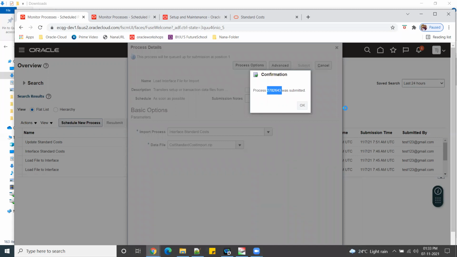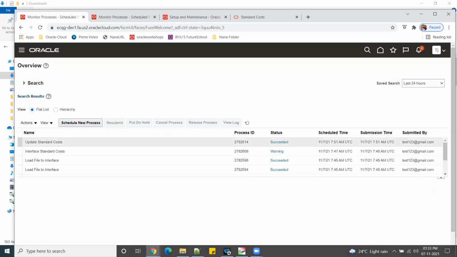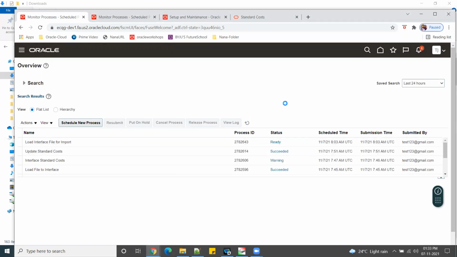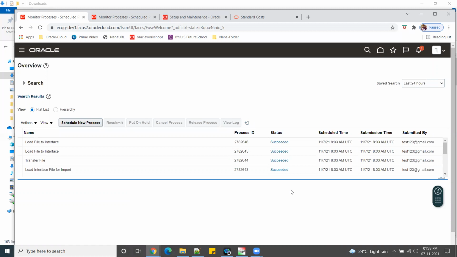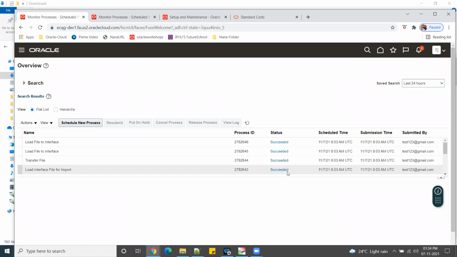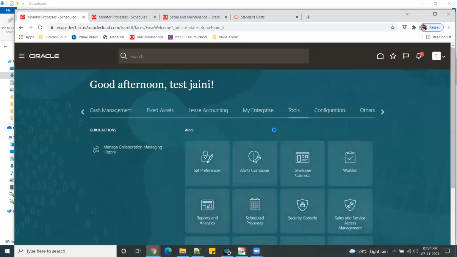So process ID. Now the system will be running that interface. Okay, now it has gone successful. All those things have been successful. And if you see, your 643 also succeeded. Now, how to interface back to the base tables, how to run?